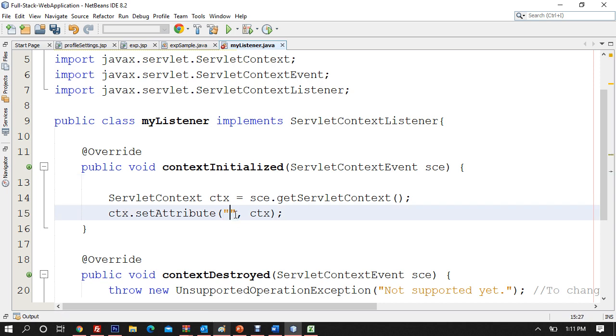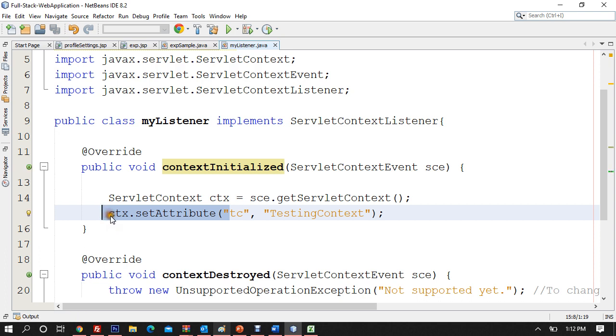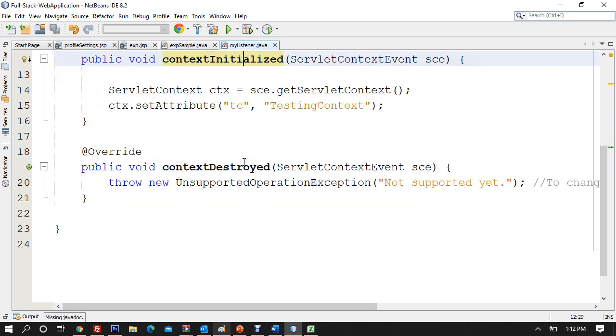I'm setting something to the servlet context, because whenever context is initialized, this particular thing is going to be called. So the key is TC and the value is testing context. So we're setting it to the servlet context. That's it. Whenever the servlet context is initialized, this attribute is automatically set. This is automatically called. You don't have to call it explicitly.